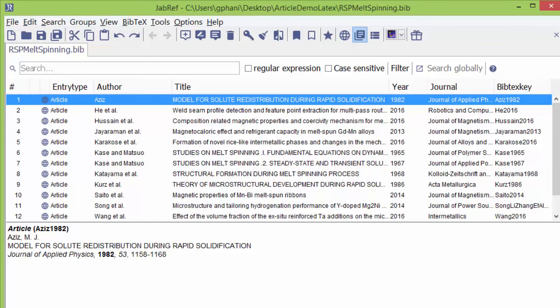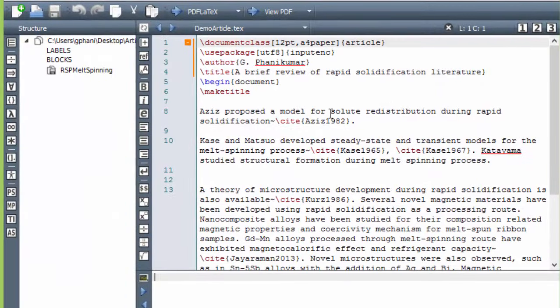Let us see how the text file would look like. Here is a sample LaTeX file that I have generated to make a small article based upon these literature that we have picked up from the internet. It's a very small article only for demonstration purpose.